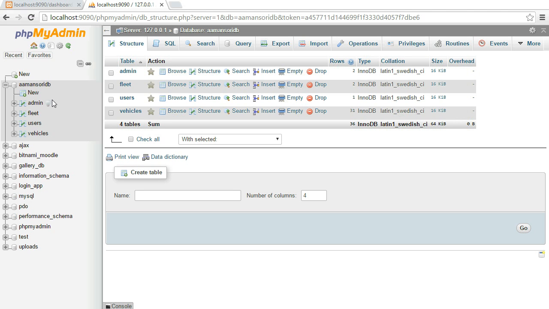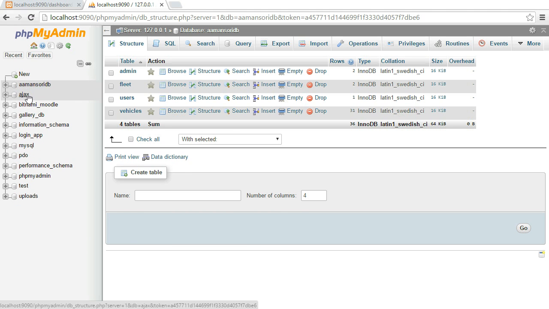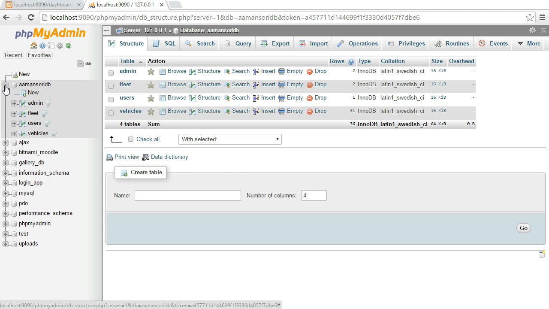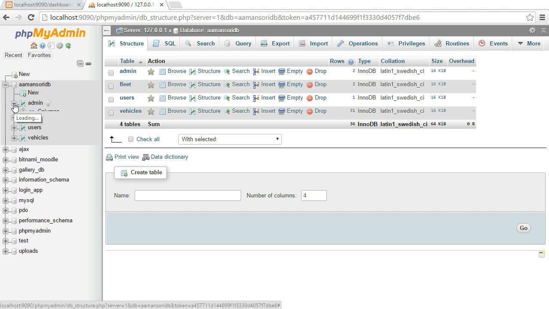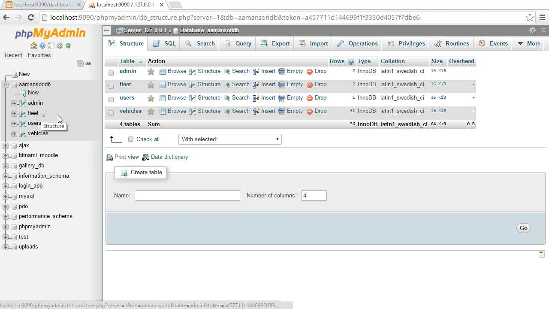Your database names and the tables will be over here on this left pane. These are all the names of my databases. If you expand this, you will see the tables that you have under each database. Now, if I click on this, it opens here.